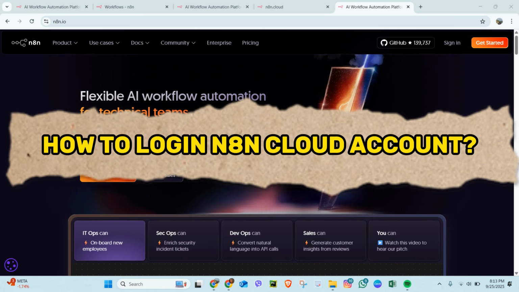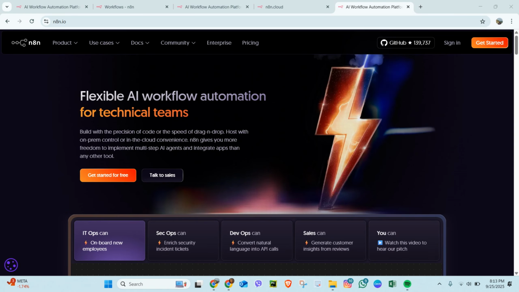How to log into N8N Cloud? Alright, let's log into N8N Cloud and start automating in just a few clicks.